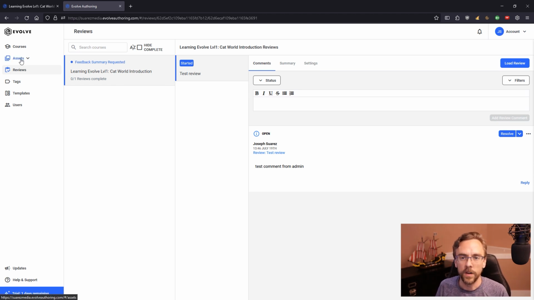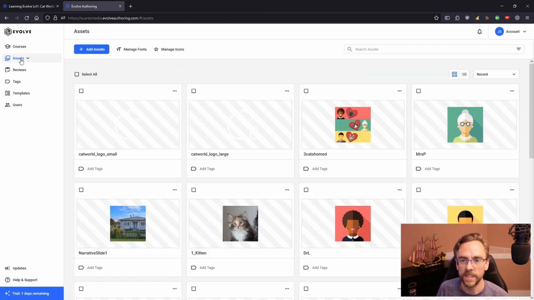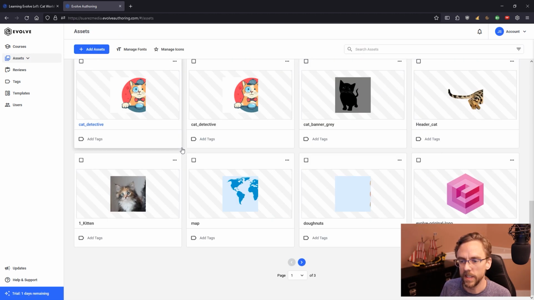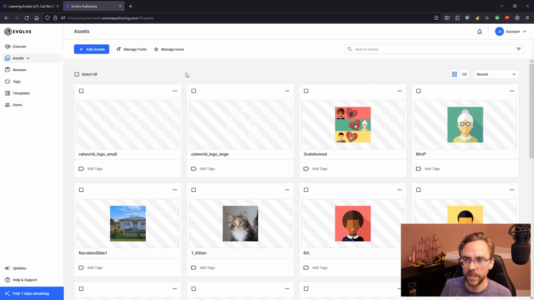Since I'm here on the instance homepage, I should probably talk about assets as well. All your assets, your images, your fonts, your icons, all of that is going to be listed here in your assets panel, anything used in any course. The cool thing about this is, let's say you have a company logo and your company logo changes. You have that in 20 courses that are all in Evolve in your one instance. You can actually go in and update that logo image and it will automatically update in all your courses.